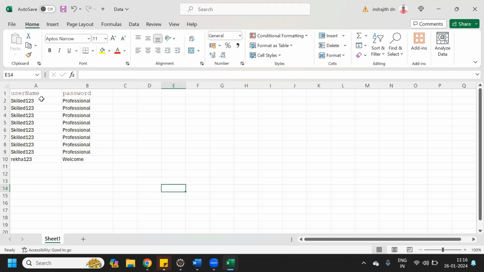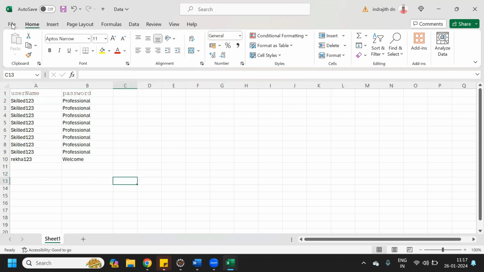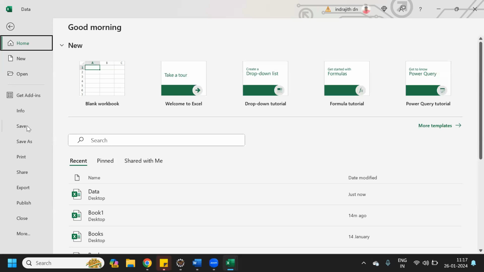So suppose you have a number of user IDs and passwords, and you need to check with all of them. Then you can keep the data like this. In the first row, we keep the header, username and password, and the actual data starts from the second row. We can keep the data in an Excel sheet so that it will be easy to read the user ID and password. Now we can save it.